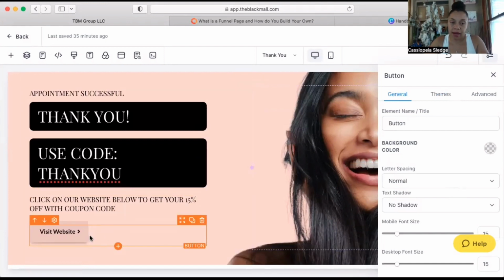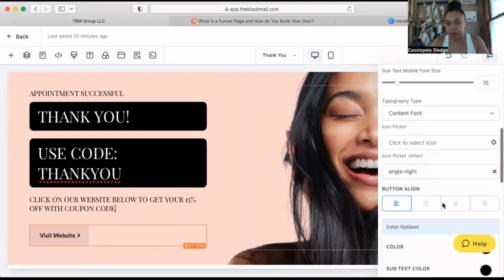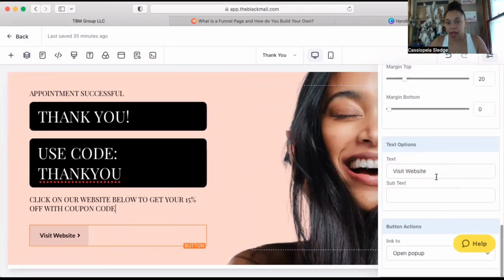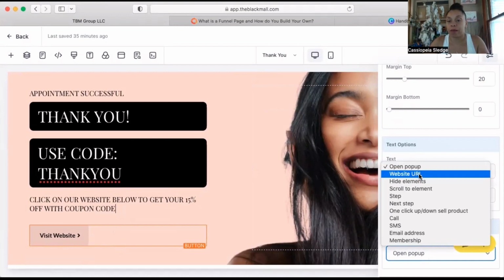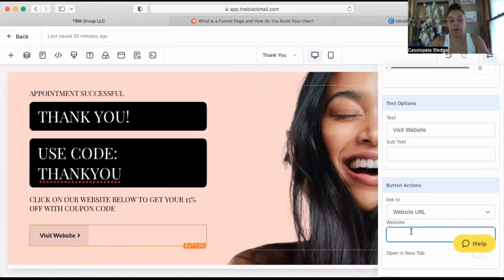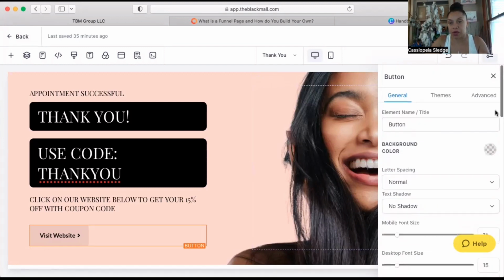And then to actually have them go to your website from this button, of course, again, you want to select the button, hit the orange framing, come to the editing box to the right. And then here, if it says visit website, that's the text for the button. Then you want to clarify your button actions. So this one, put in, get website URL, and then you would type in your website here. They can actually go to it from the same window or open a new tab. That would be up to you.